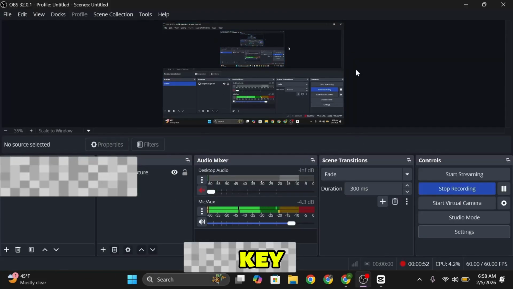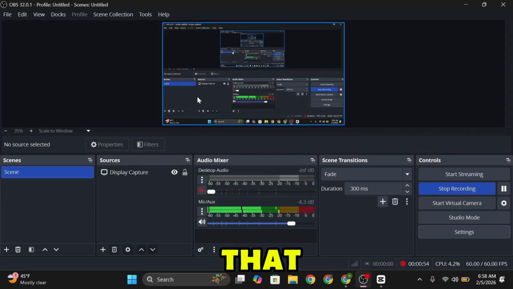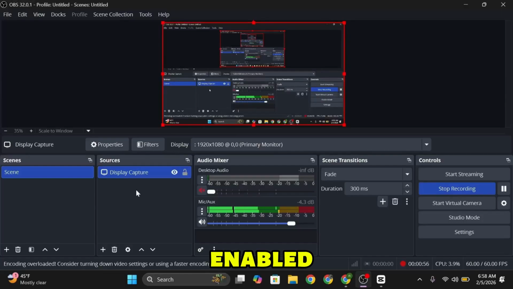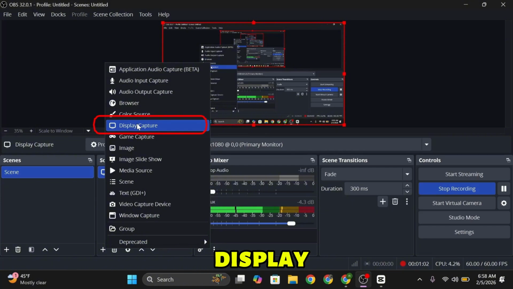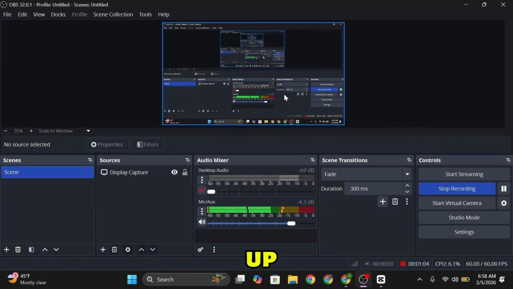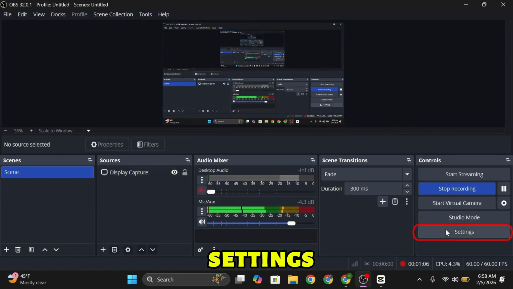Once you have copied the key, launch your OBS Studio and make sure that display capture is already enabled. If not, you can also select this plus button and add a display capture just by selecting display capture from here. Now once you have set up this screen, select settings.